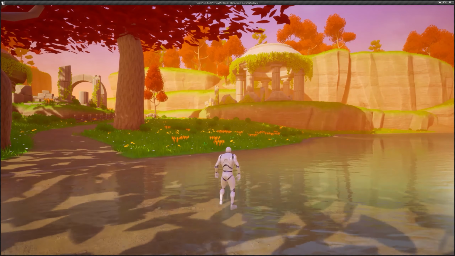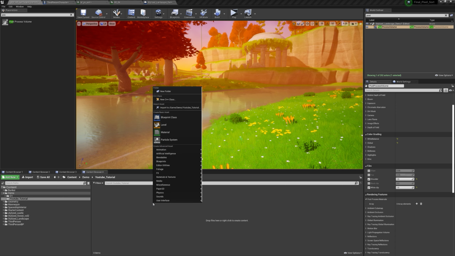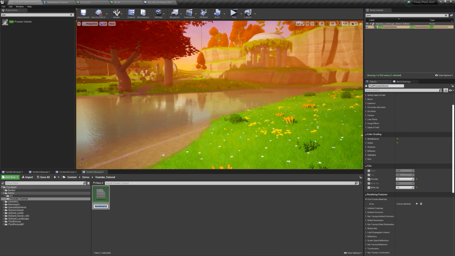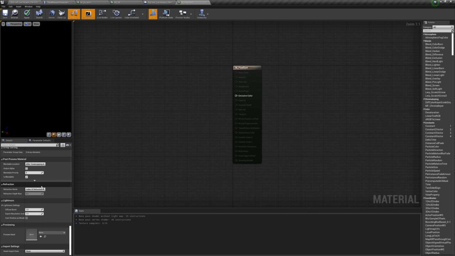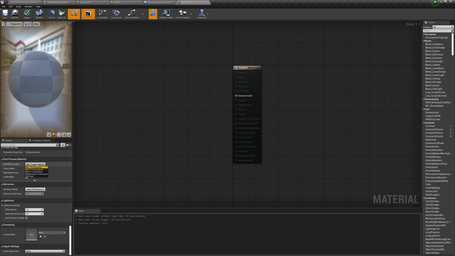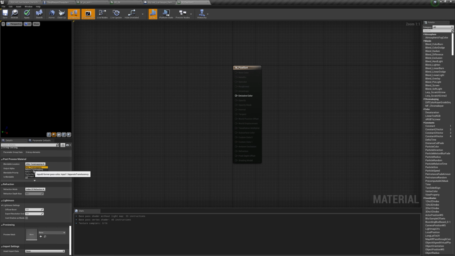So to create this effect, first we need to create a post-process material. So for that, right click, then material, and I will call this M_PixelSort. Then open it up. Then change the material domain to post process. Then change the blendable location to before tone mapping. Otherwise our screen will jitter because of anti-aliasing.